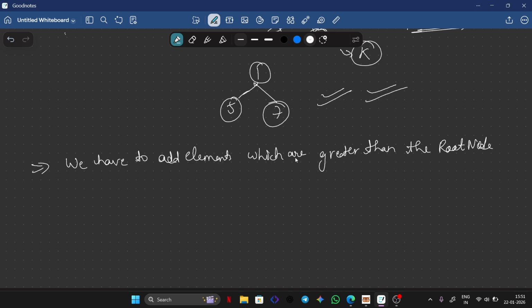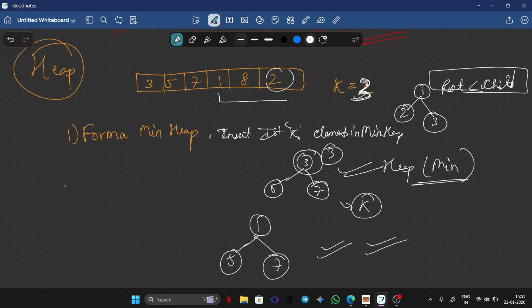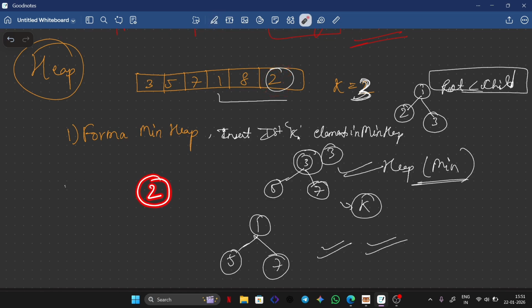And we have to pop elements also. But at the last, when the last element 2 is added, what will happen? The 2 will go here, and 5 and 7, no, this is not right. So let's dry run it first.